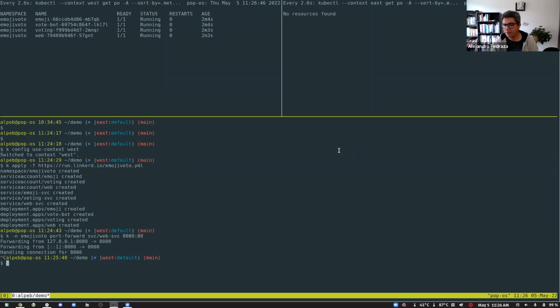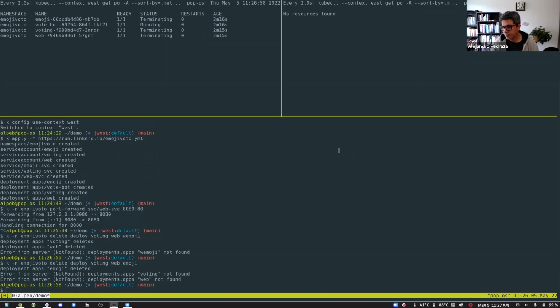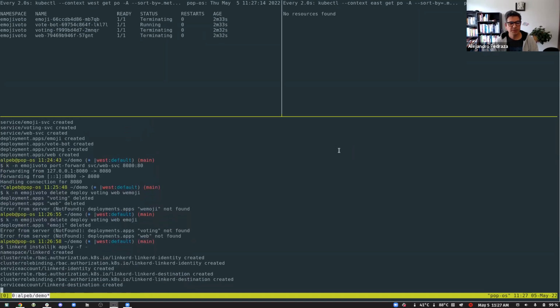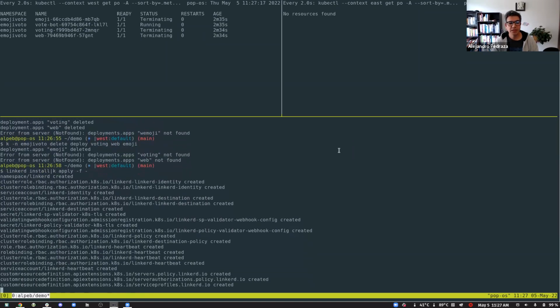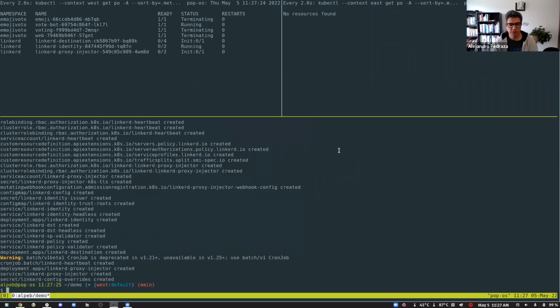Okay. So we're going to first delete everything but VoteBot. And we're going to install Linkerd, of course. So this is the bare default installation. It will create the trust root and the issuer certificates by default, based on some random certificate. And we're going to install these as well.